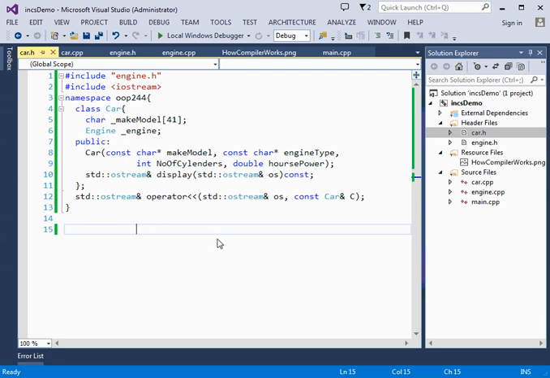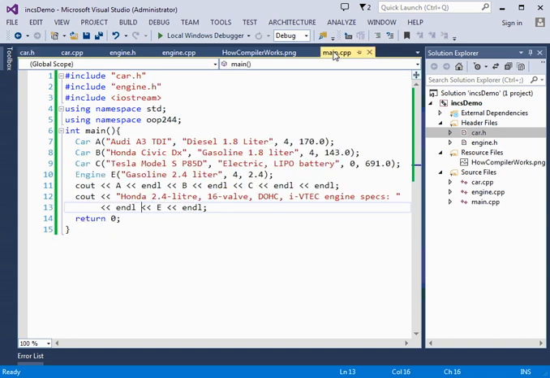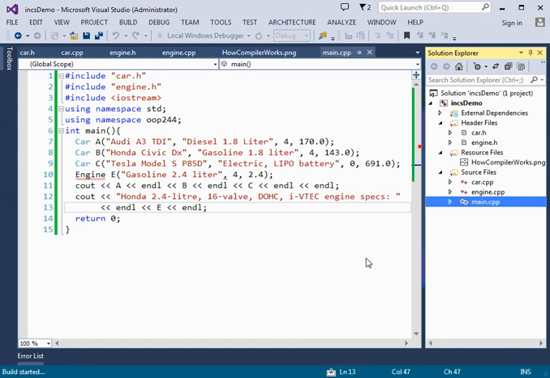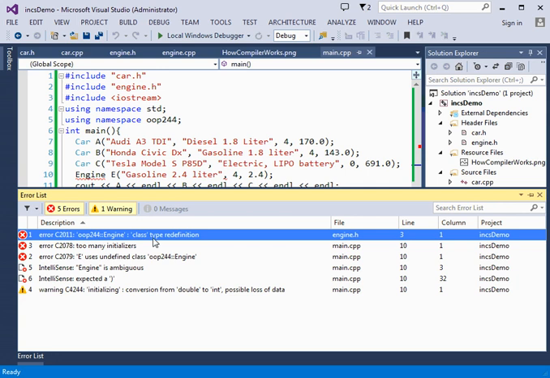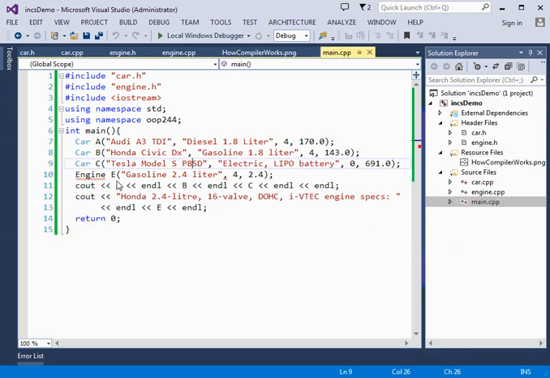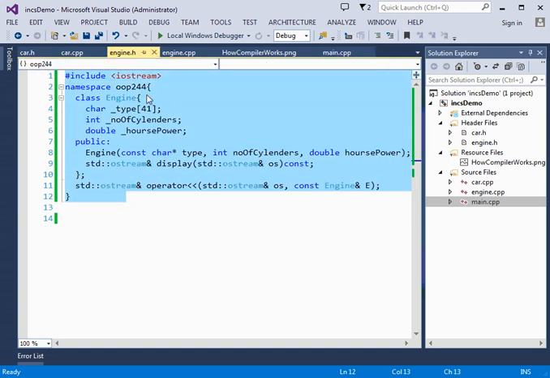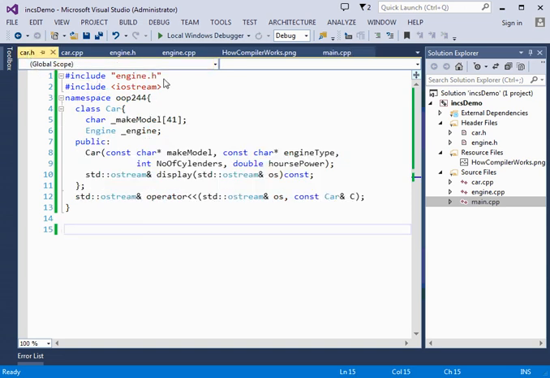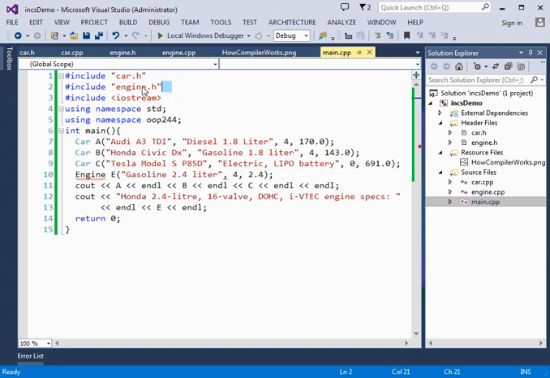Okay, now let's look at the main. In main, the car and the engine are included, because main wants to create a car and wants to create an engine. And if I compile this code, you will see that it says engine class type redefinition, which means you are including the engine header file in here like this, but it's already defined in the car header file because car already includes engine. So one include over here, and the second include over here, and that's a conflict.